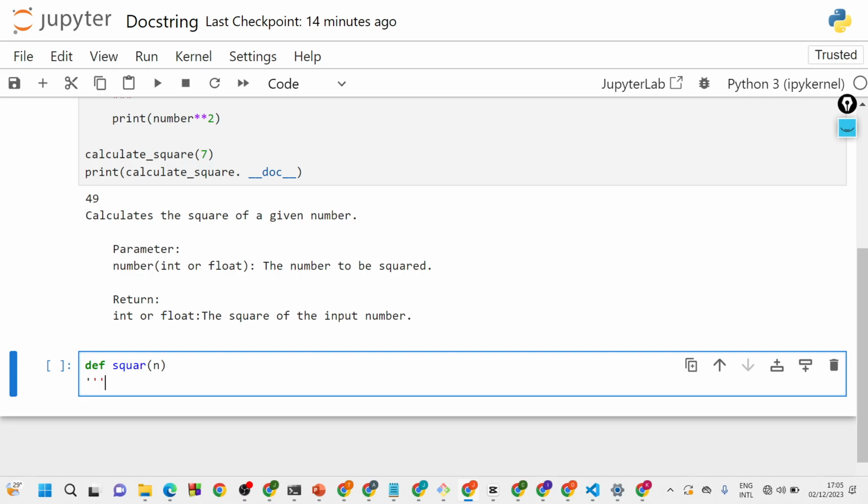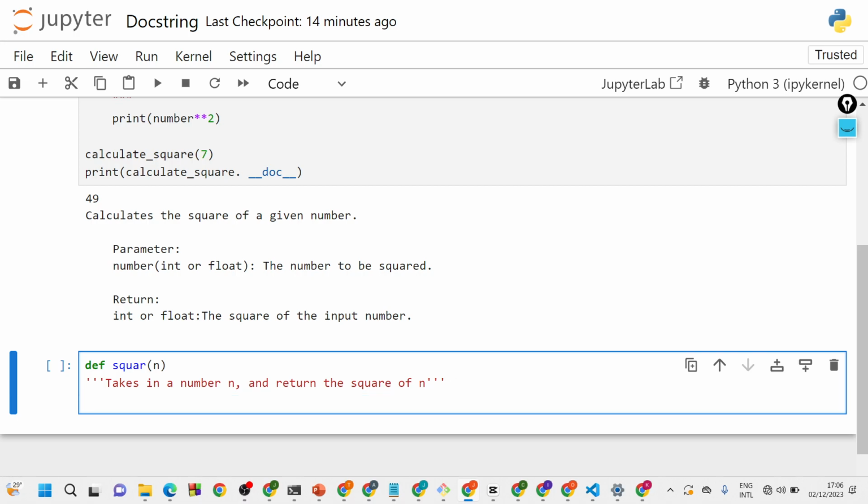So I'll just do that, and I'll type takes in a number n, and returns the square of n, just like that. So I just close this. Please be consistent. If you use a single quote, you close with a single quote. Then let's use the print function.